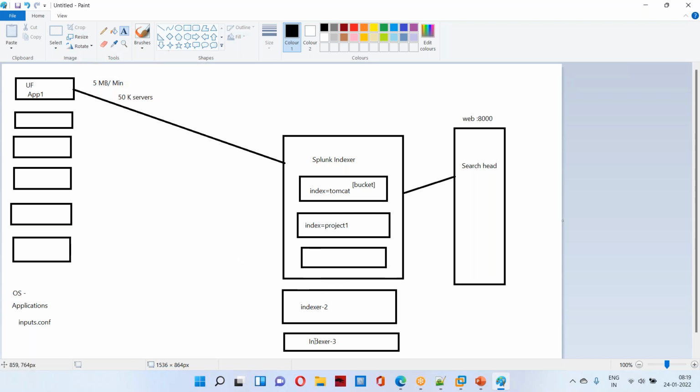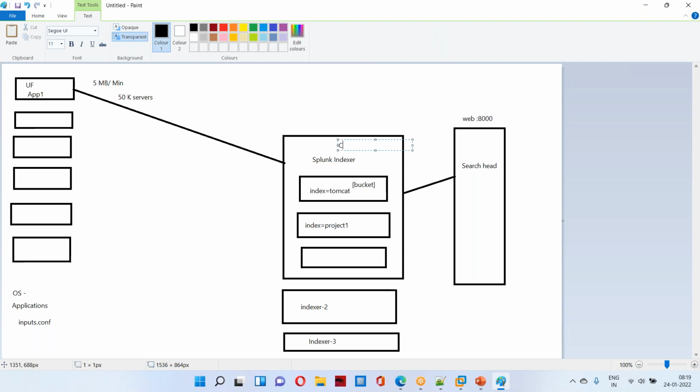So these are the indexers. I can have multiple indexers. If I have multiple indexers, there should be one leader or master who will manage that network, that cluster. In any cluster, there will be one fellow who manages the cluster. That guy is called the cluster master. He will manage the cluster. I can make this node a cluster master.